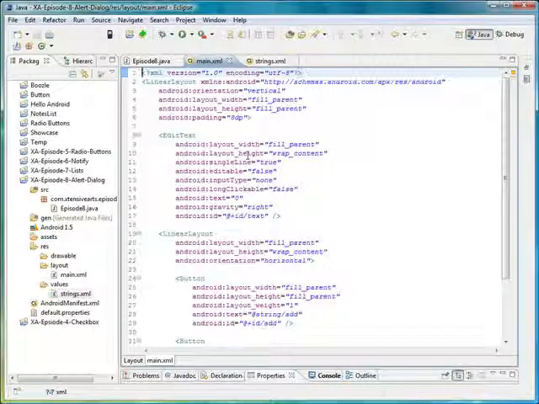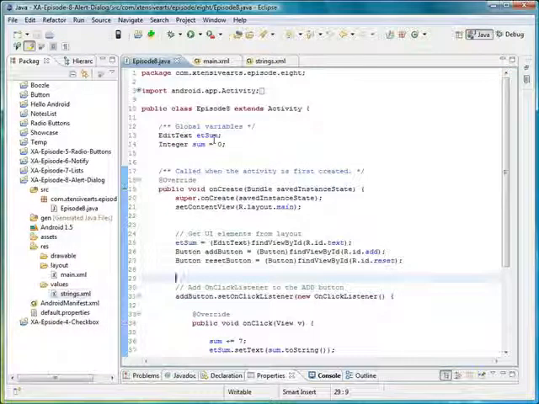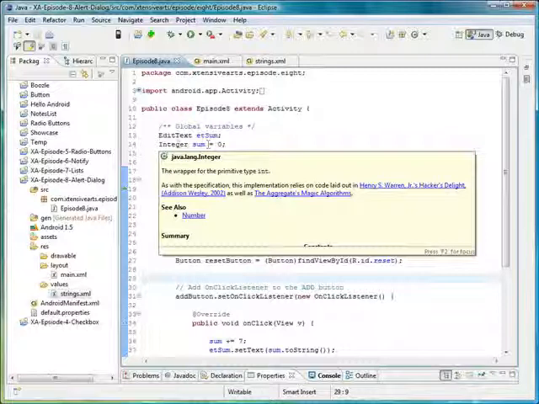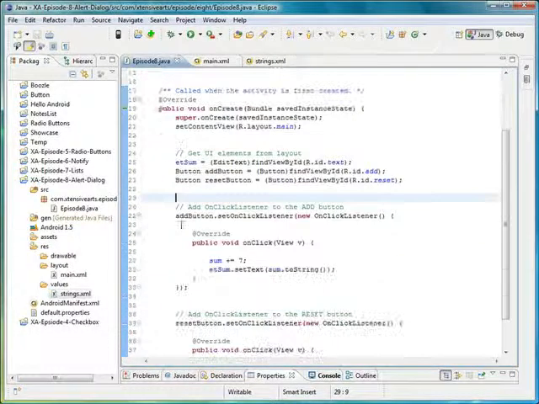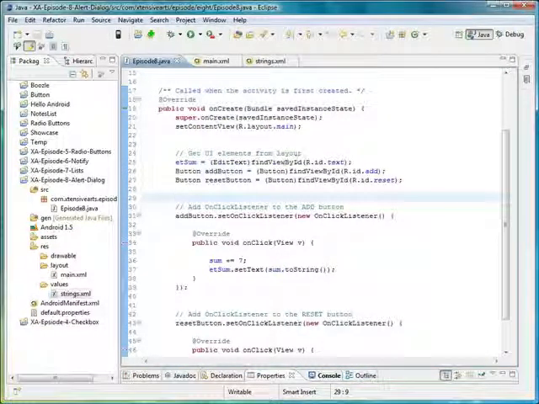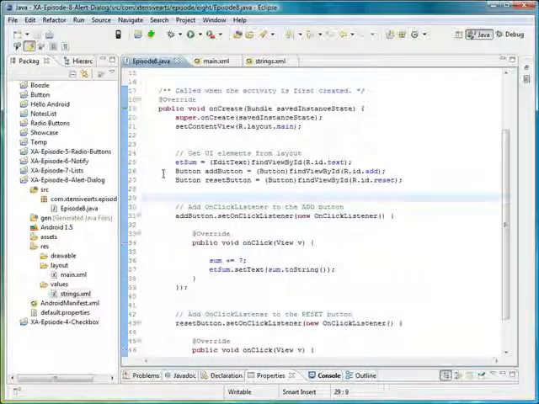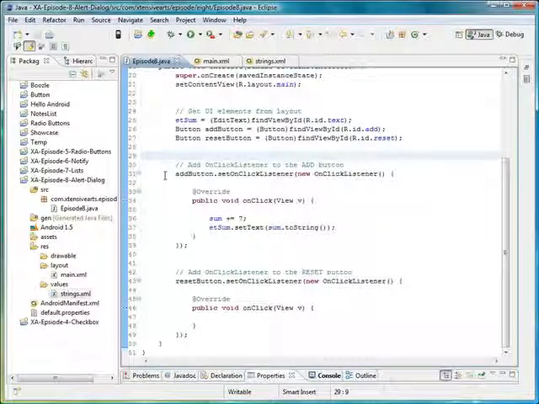Now, I also created some source code already in our Java file. I created two global variables, one for the edit text and one integer that will hold the sum. And in our onCreate method, I already assigned those UI elements from the layout to those variables. As you can see here, I created two buttons as local variables. And to those buttons, I already assigned two separate on-click listeners.